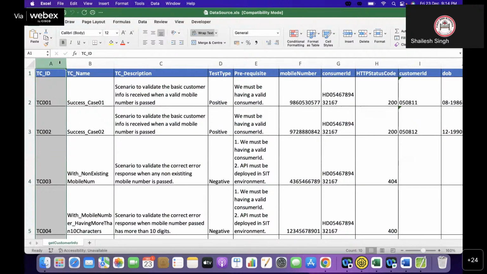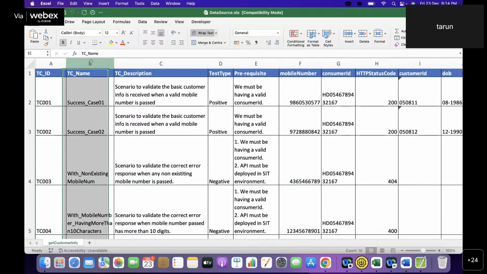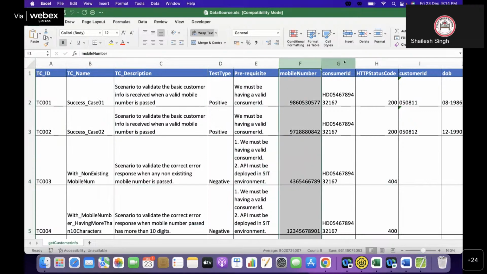Yes. What is the column number? See, this is the row. This we call it as row. This we call it as column. Okay. Row and column. So what is the number of this column?